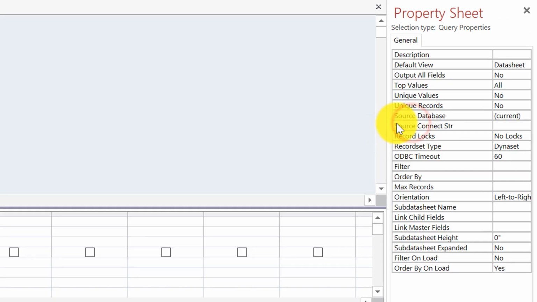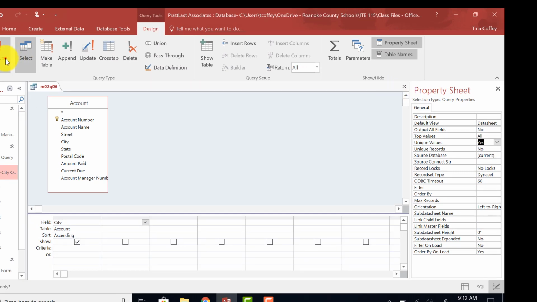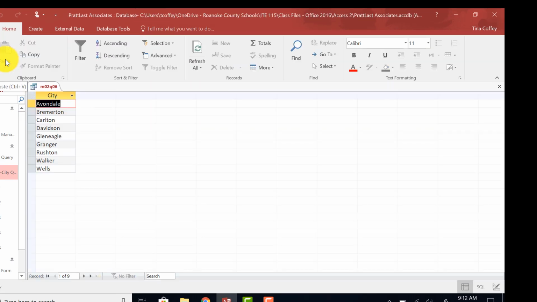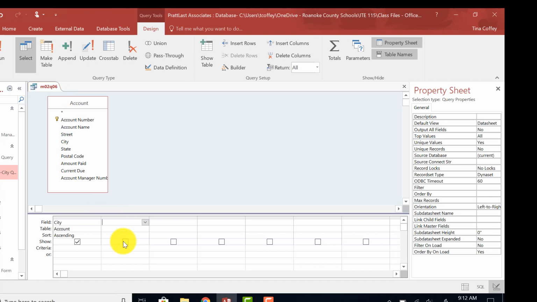Let's see if I can resize this a little bit. Okay, unique values. Right now it says no. That means they don't have to be unique. But if I say yes, then it will omit any duplicates from my query. If I hit run, now I see every city name, but I only see it once. So once again, to do that, you click in this box that's after the query, you turn on the property sheet on the design tab, and you find unique values and make sure that says yes.